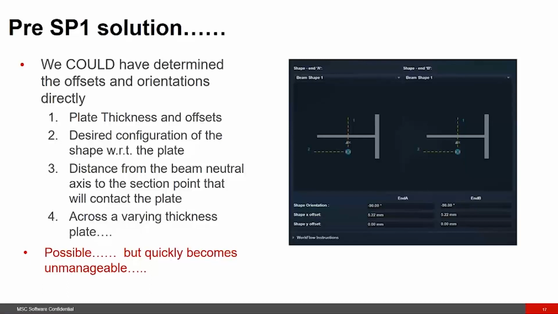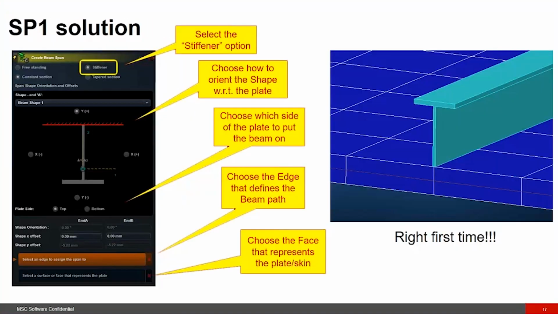So what did we have in Hawk or even prior releases? We could create the shape of the beam, and then the shape could be translated, rotated, oriented, etc., to align properly with respect to the surface. We could do all those things even in the current release, but doing that for hundreds of beams is not going to be easy, and quickly becomes unmanageable. And therefore, we came up with a concept called stiffened panel.